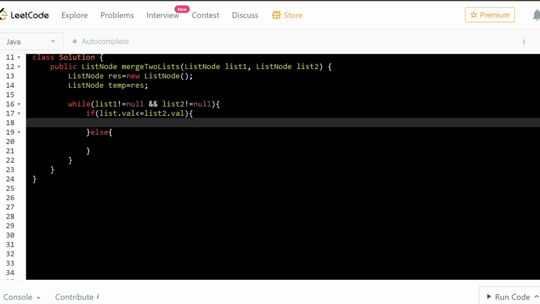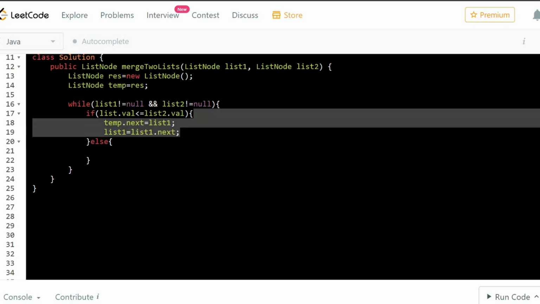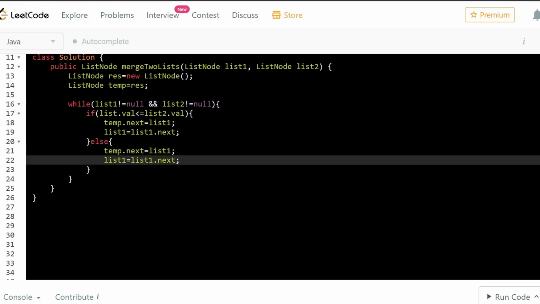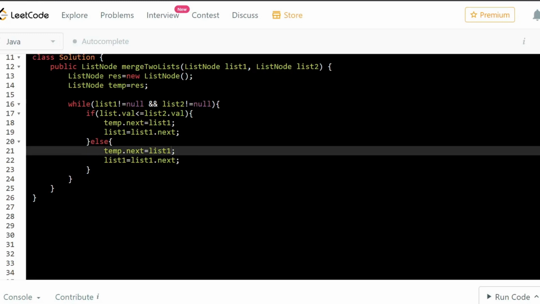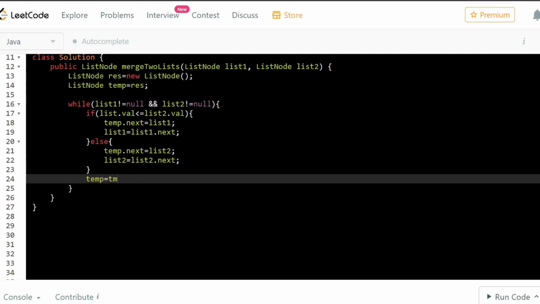So if the first condition is true, then we have to append temp dot next equal to list1, and then we have to move list1 one step forward. Same will be done for list2 in else part. If the first condition is not true, that means our list2 is lesser than list1, so we have to do the same for list2. Okay, so change it accordingly, and in every step we have to move our temp by one node. Okay, temp is going to be temp dot next.